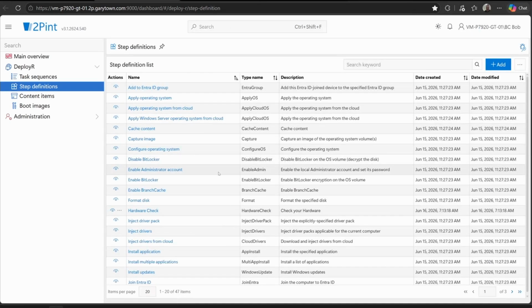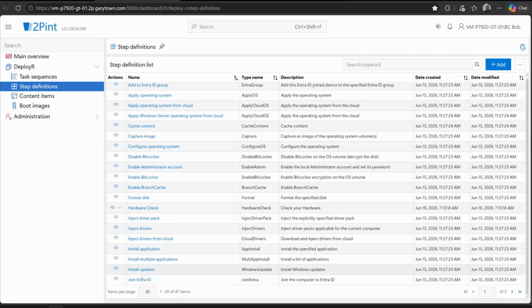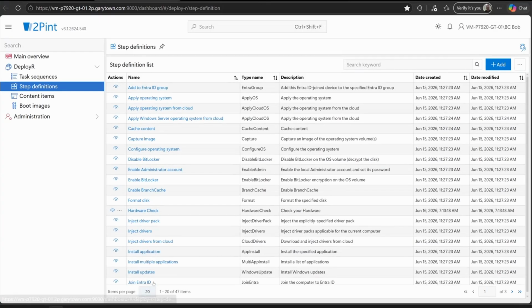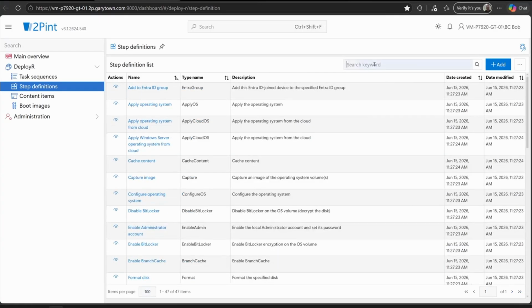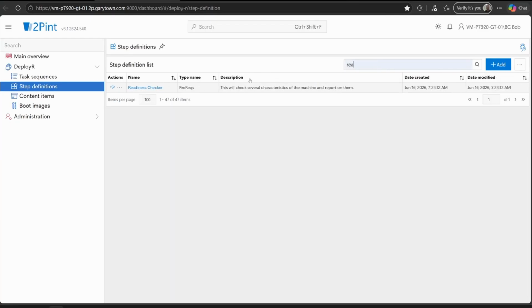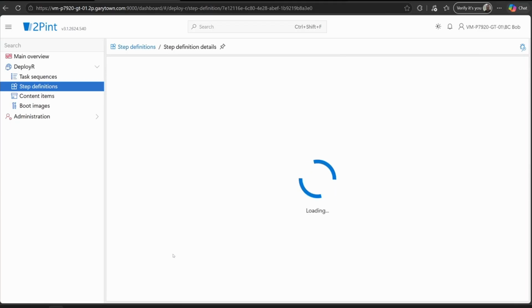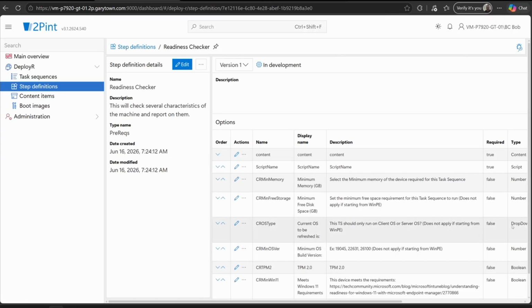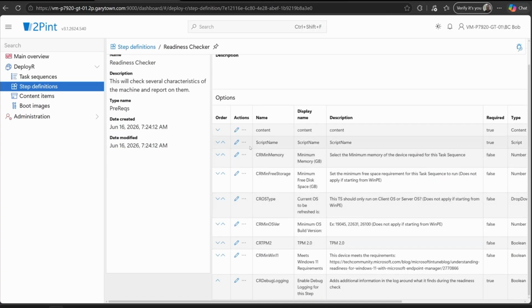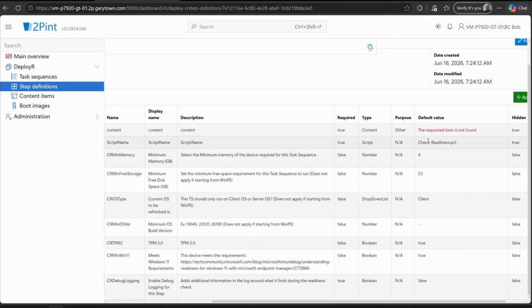Okay, so then we've got units, so R. Or there we go. This checker. So the step definition I just pulled in already has all these different things configured. So it's got the script name, which is the check readiness, but you can see here that it does not see the content item.